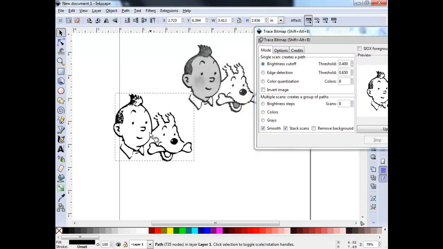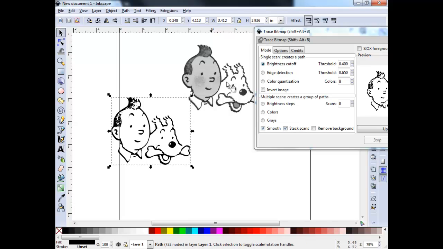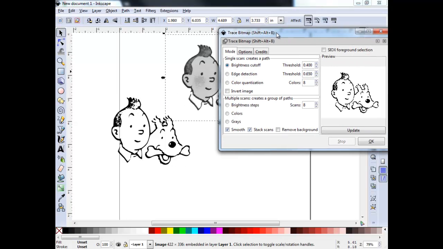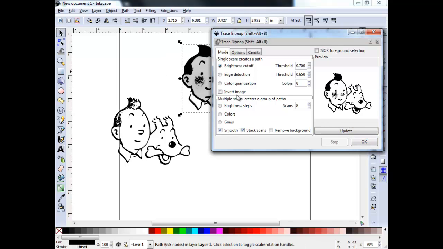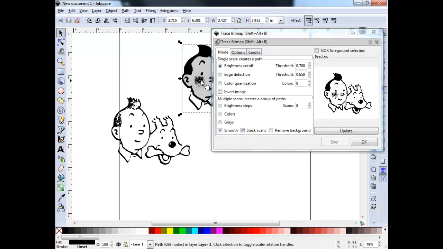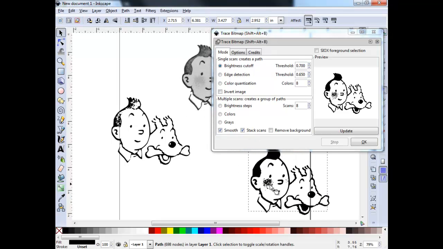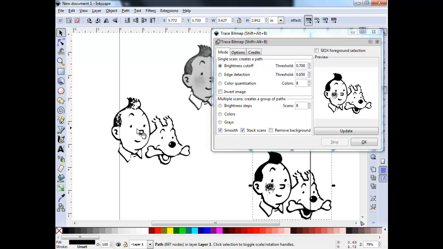I'll drag it off here to the side, and you'll notice that we could probably adjust the threshold a little bit better so as not to get that pixelation in Tintin's hair. So we're going to go back and change our threshold to 0.7 and update. You'll see a preview there. I'm going to click OK anyways, and then drag our next image off to the right here so that you can see that we still haven't hit it on the button.